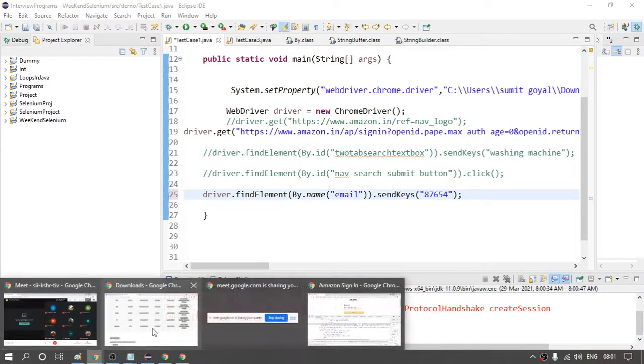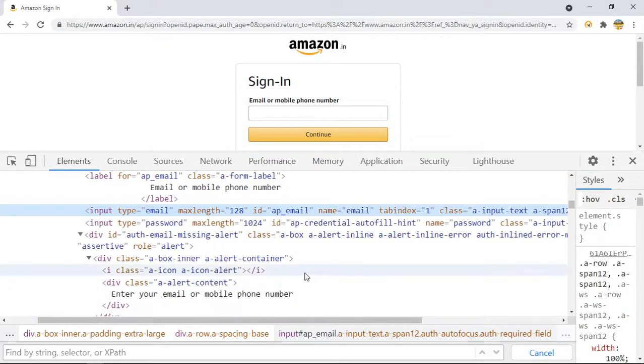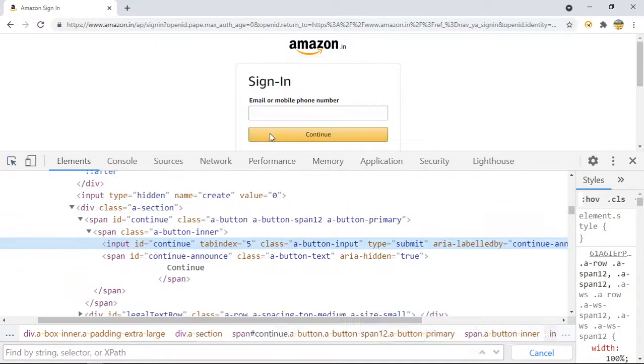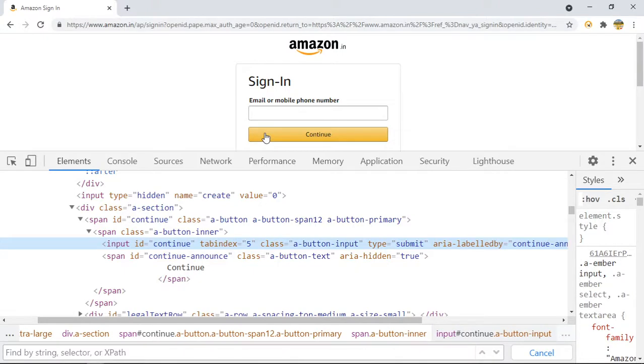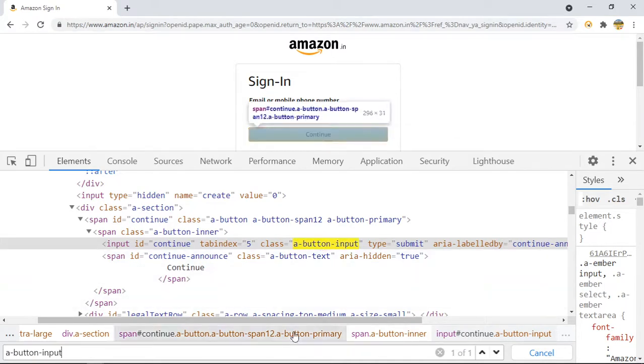And if I talk about one more locator, suppose I want to click on the continue button. So you can see there is one class given, right? ID is given, you can use ID. Here you can see name is not given, but class is given, right? So I can also use this class. First I will search whether only one class is present with this particular name. Only one class is present with this particular name. You can see 1 out of 1.